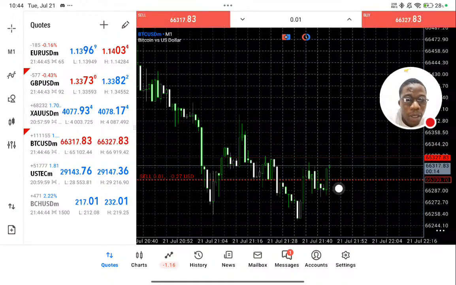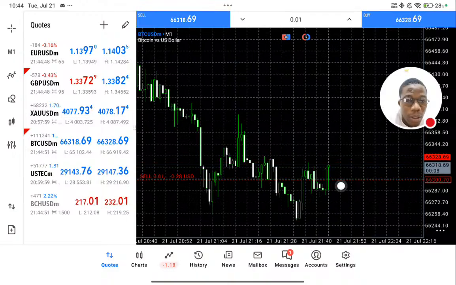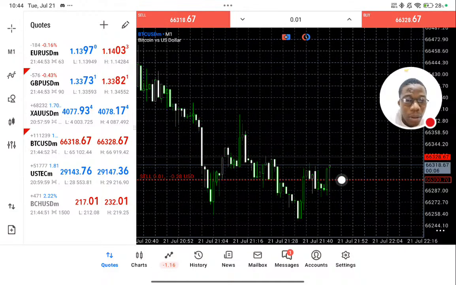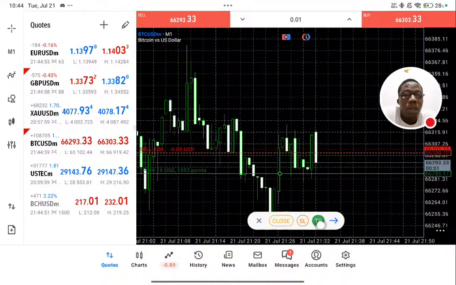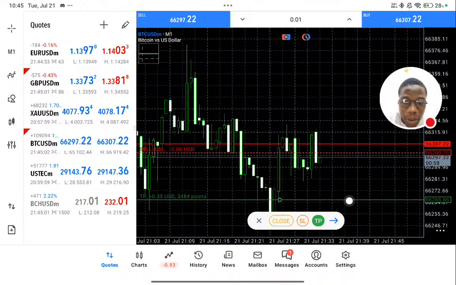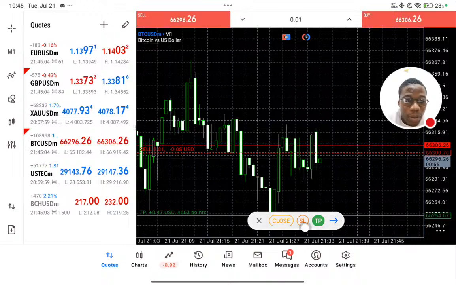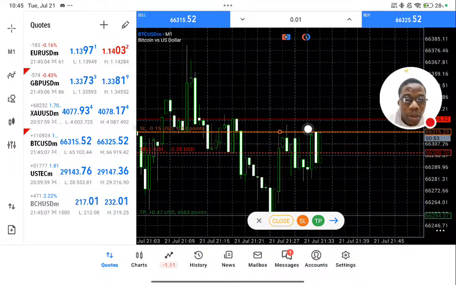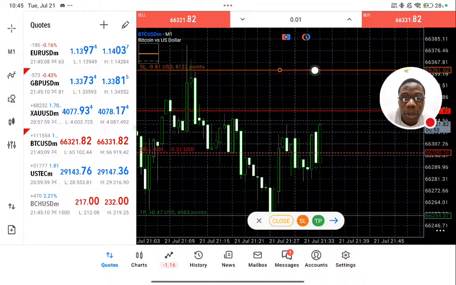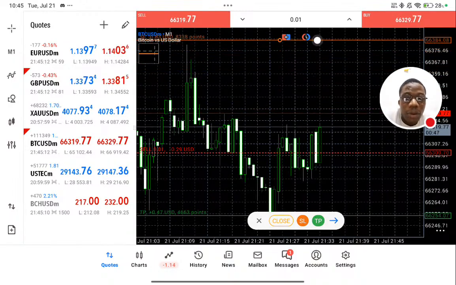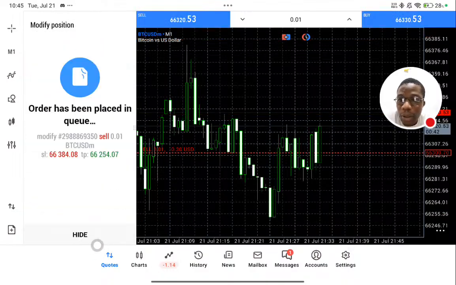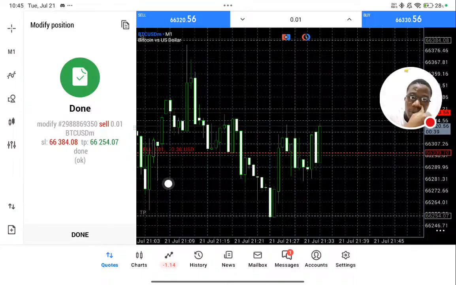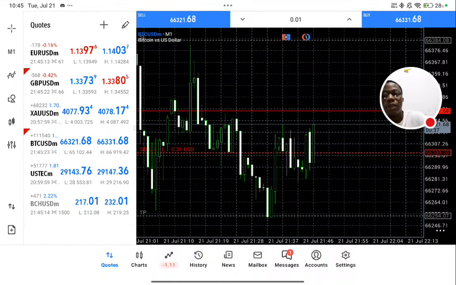Then say perchance I want to set take profits. I'll just tap on the line and drag it ahead. I'll just say take profit maybe here. Then my stop loss order, say when price reaches this level, above this level, it should take us out. Then I'll modify it.